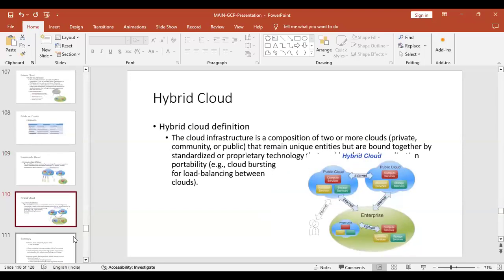So the final one is hybrid cloud. Hybrid cloud is the new thing in the trend.